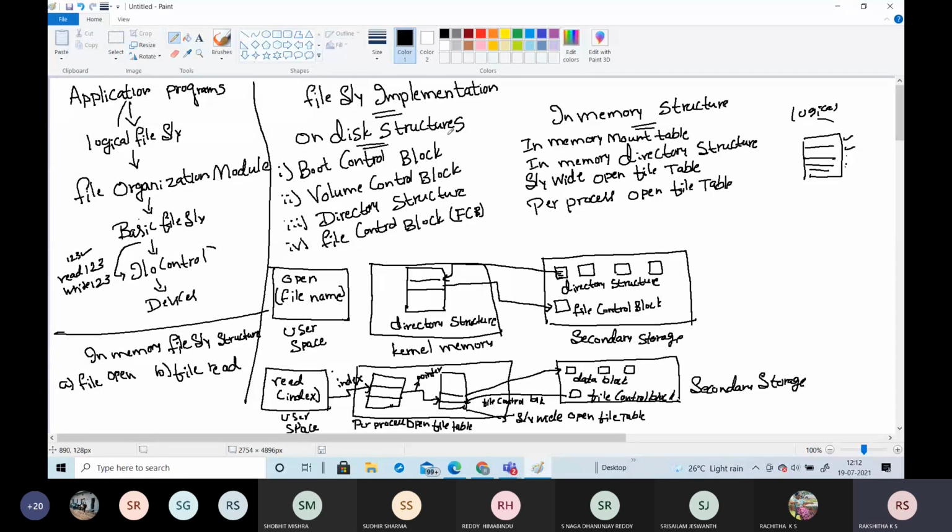In the on disk structure, these are the different parameters present: boot control block, volume control block, as well as the directory structure and file block. These are known as structures, present under the on disk structure. What is the definition of on disk structure? On disk structure means these structures are maintained in the secondary storage.